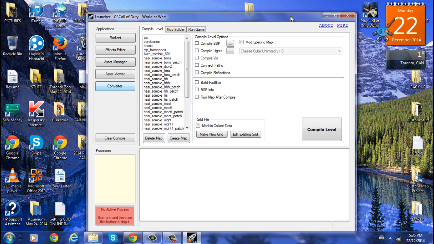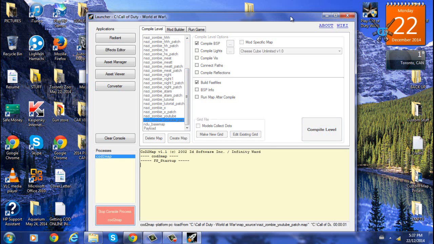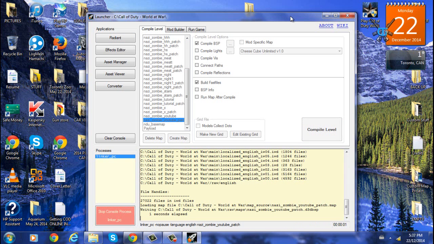Now converter, I actually never used myself, so I don't know what that is. But don't worry about it, guys. You don't need to use that, I believe, so just block that out. Clear console is for when you start up a console. It's pretty basic. I'm just going to show you guys right now. So when I start up a console, and by the way, stop console process is right here. You just click that and it should stop the process for the console if it works.